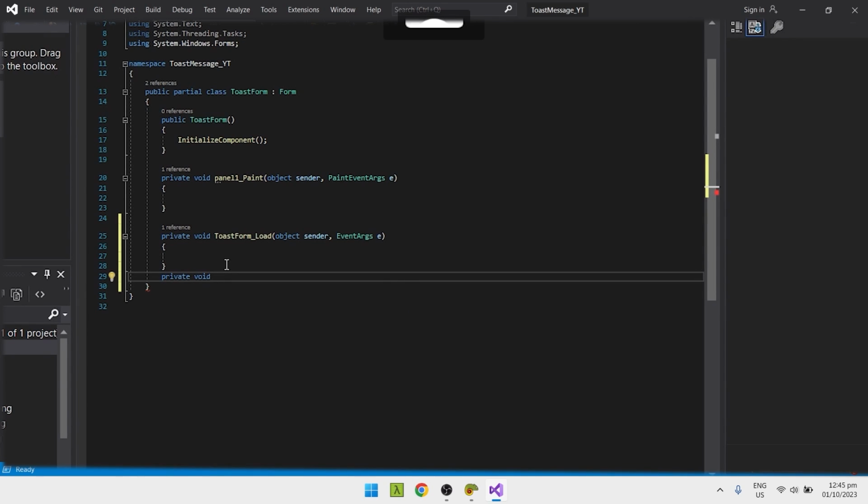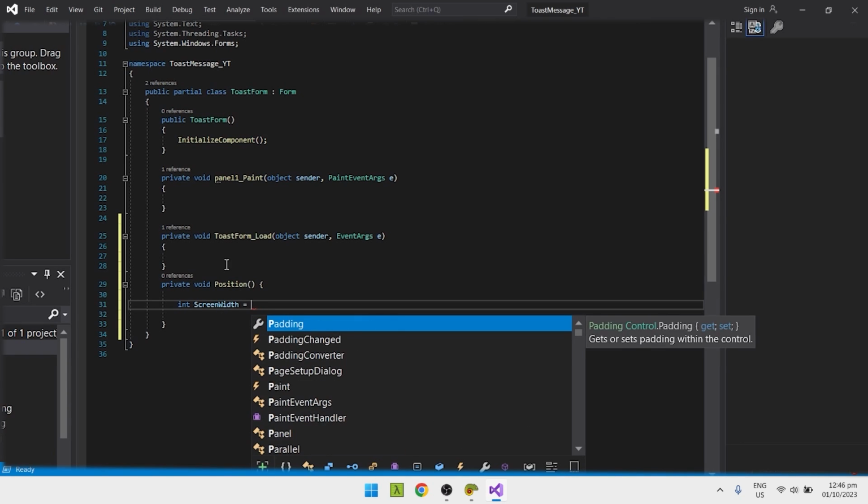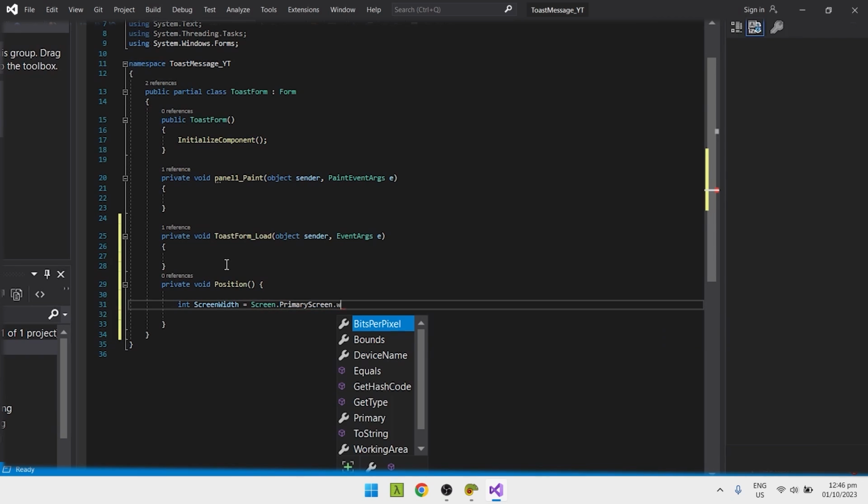Create a private method called Position, and this method will be responsible for configuring the position of our toast message form. Inside the Position method, we'll define 2 variables: screen width and screen height. These variables will retrieve the dimensions of our screen, or the working area of the screen.